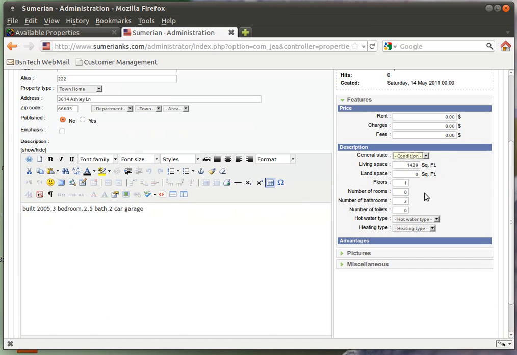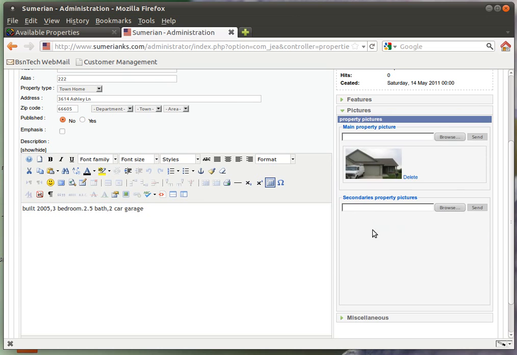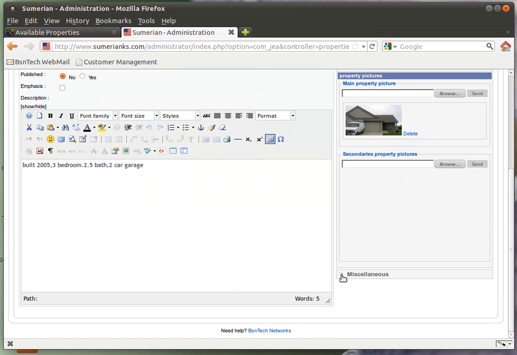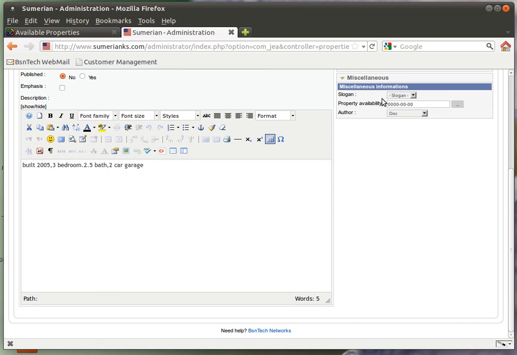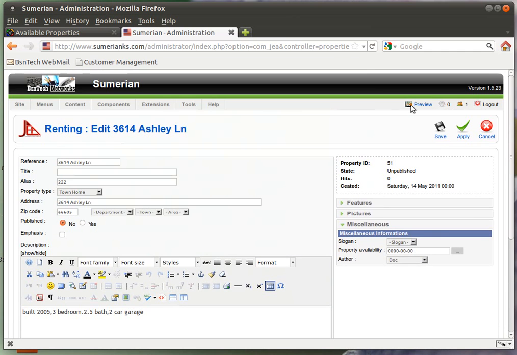There's your living space. You can put space, hot water type, electric, natural gas, NA, same with heating type, same way. And you can also upload a couple of pictures. So you'll have a main property picture that will display on the main site, and then you can also have a secondary picture as well. There's slogan. Again, slogan is not really required. And then property availability, so you can put a date in there when it would be available.